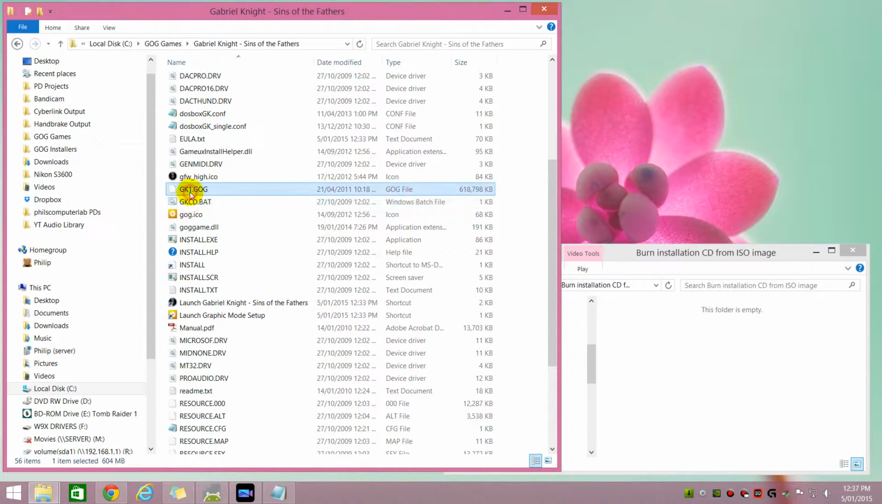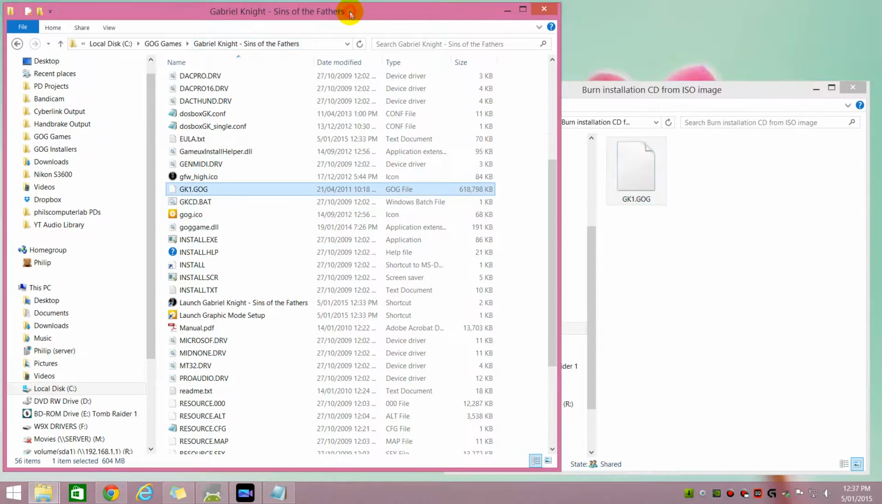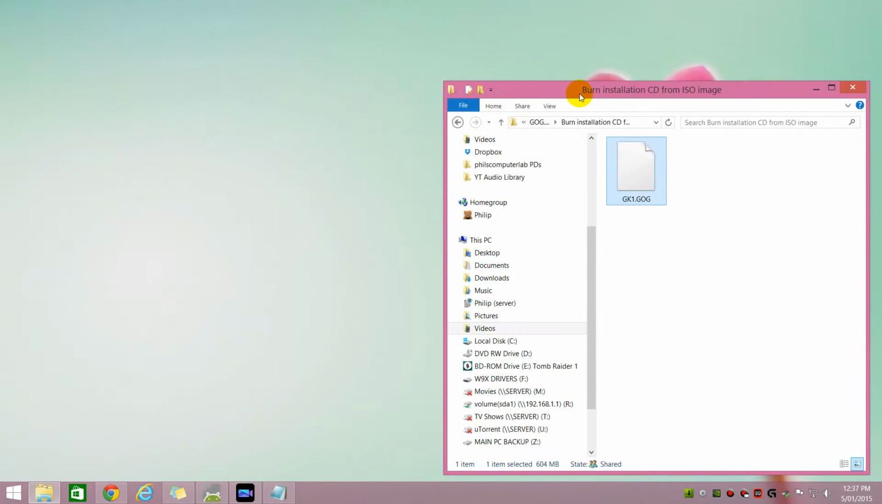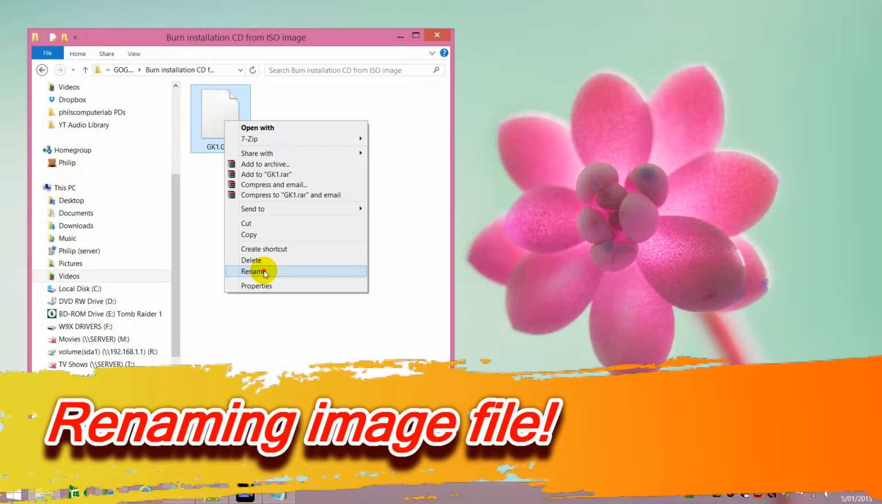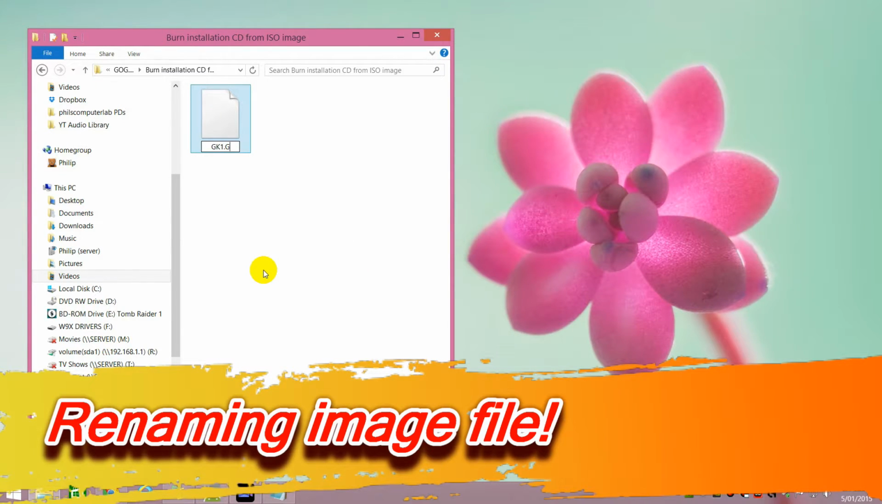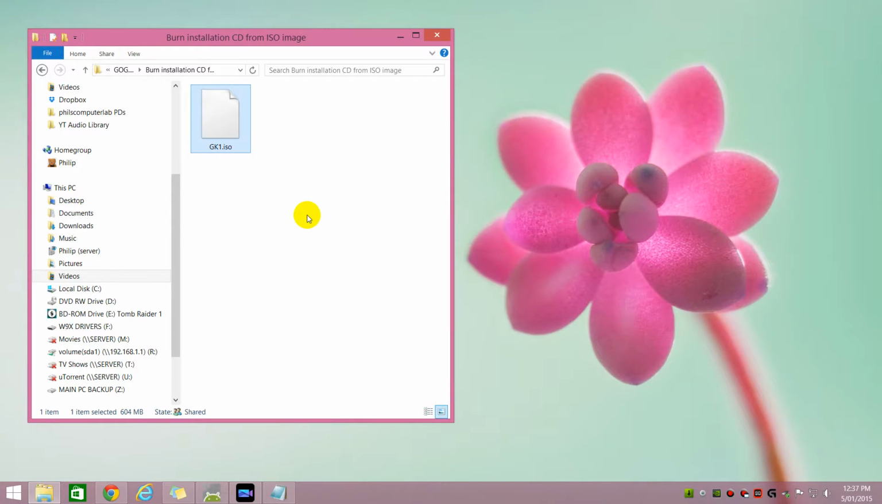I'm gonna copy that file. I'm gonna put it in a temporary folder because we have to rename it, and I just wanna keep it clean and not stuff up the game installation. So I'm gonna move it over here. And really, all we have to do is rename the file .iso. And it's ready to be burned.